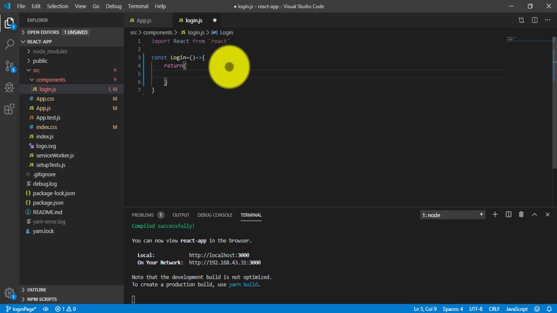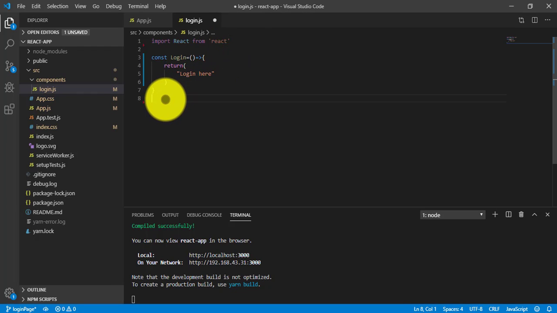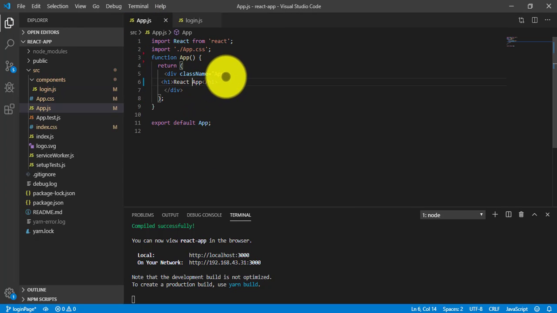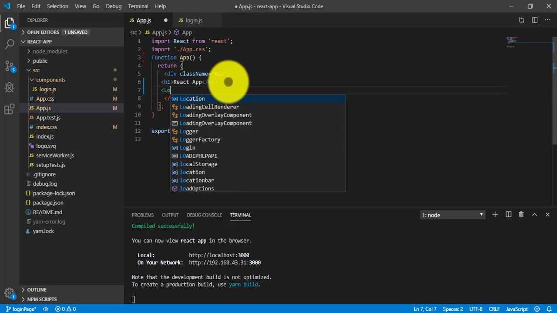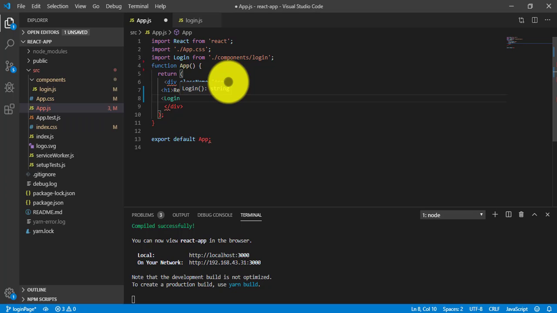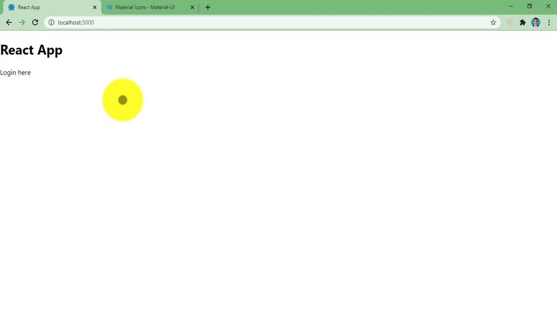Let's call it login here. Now in order to import it in app.js we need to export this, so let's export it. Now let's come to app.js and import this component here. Login, and it's giving me an auto suggestion, so I did that. Now let's come to the UI. You can see we are getting this login here, and we have imported our component successfully.